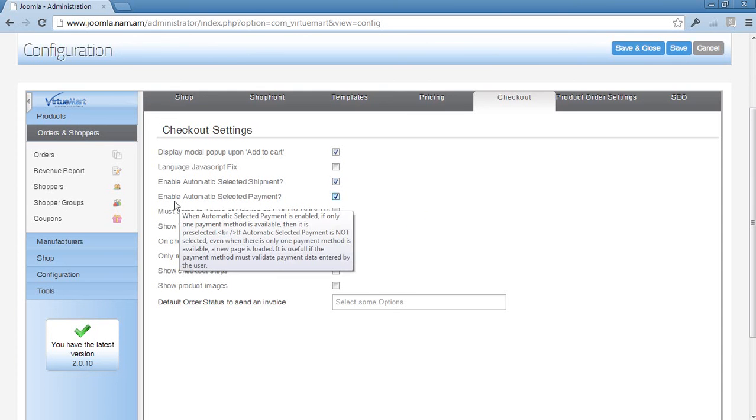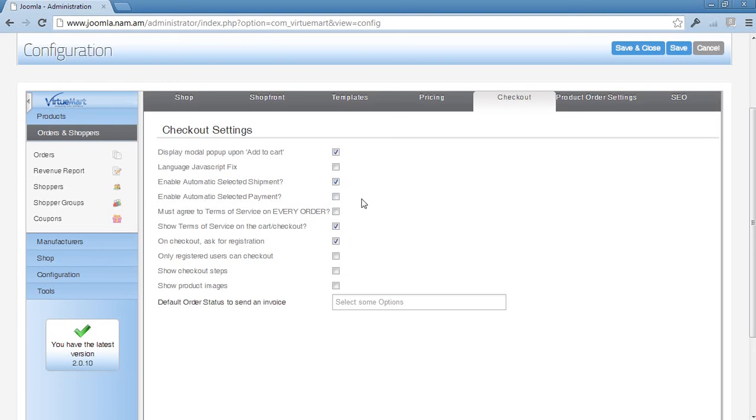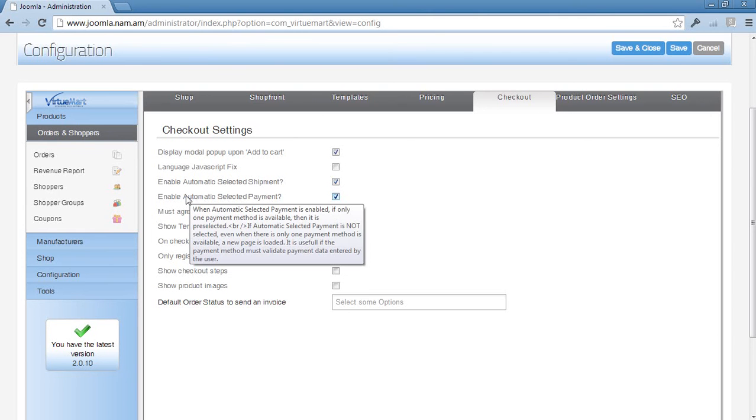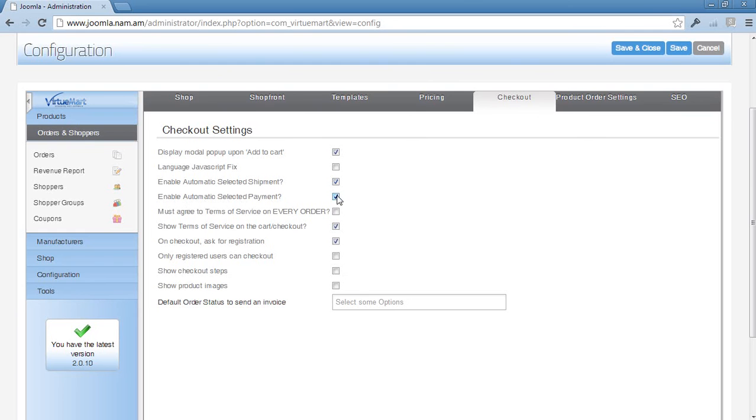Okay, the same with the automated selection of payments. If you have just one option, bank transfer or whatever payment gateway you make use of, then for all practical purposes you would check this. But if you have multiple, leave it unchecked, because then they can select which payment they want to use. If you have only one, check it rather, since it doesn't really matter. Then he just has one option, and if he doesn't want to use that option, he can't use your shop, right? So okay.